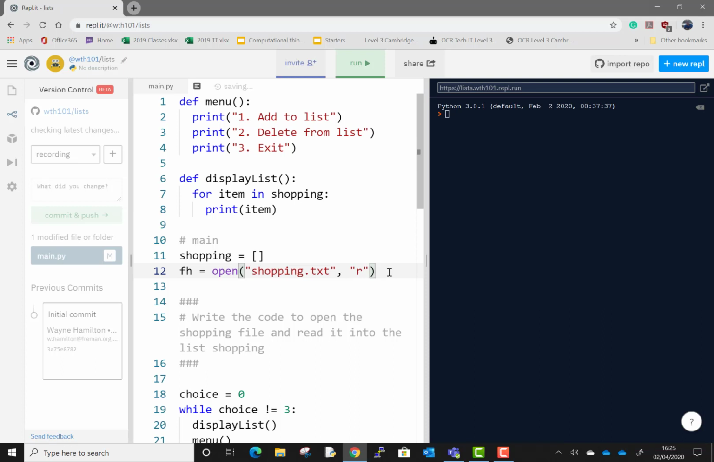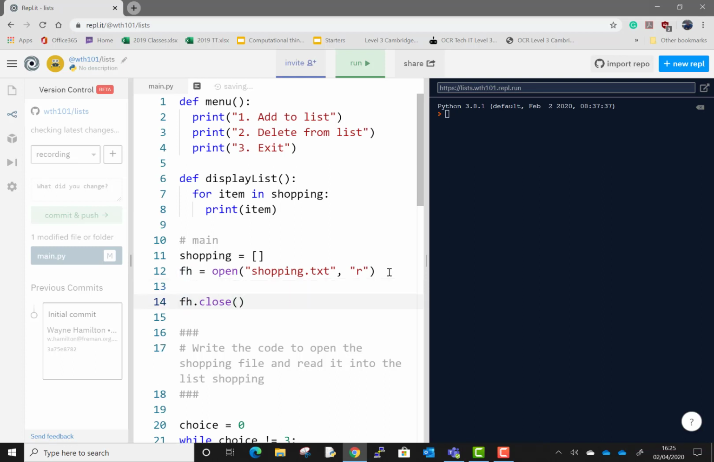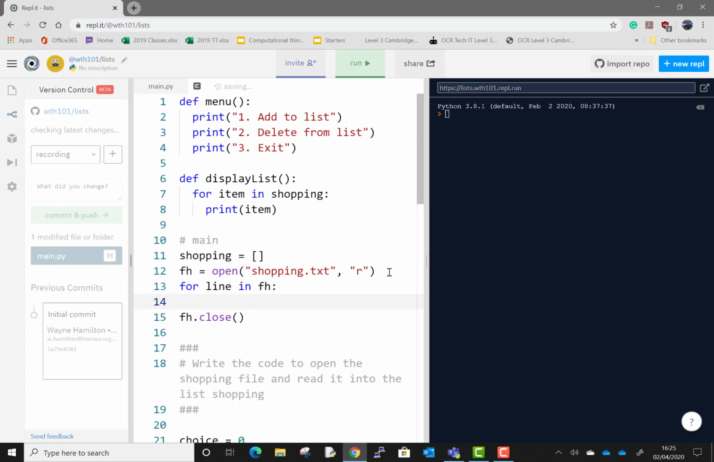Next, we've got to open up the shopping.txt file in read mode. Once we're finished with it, we're going to need to close that file so that the program can be reopened later to do some writing to it to add items and things into it. Okay, so once we've got the handle to the open file, we can iterate through each of the lines of text that are in the file one at a time, and then we can simply append each of these items to our list called shopping, like so.